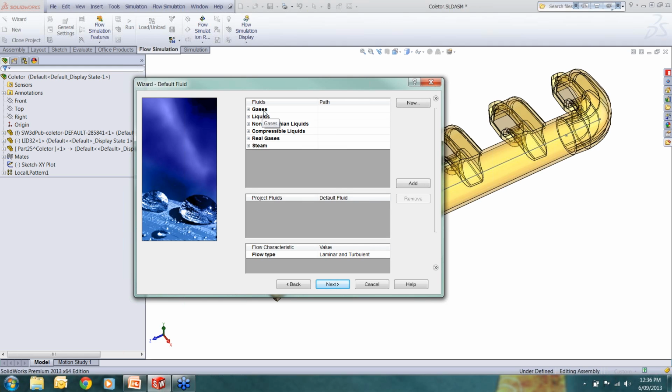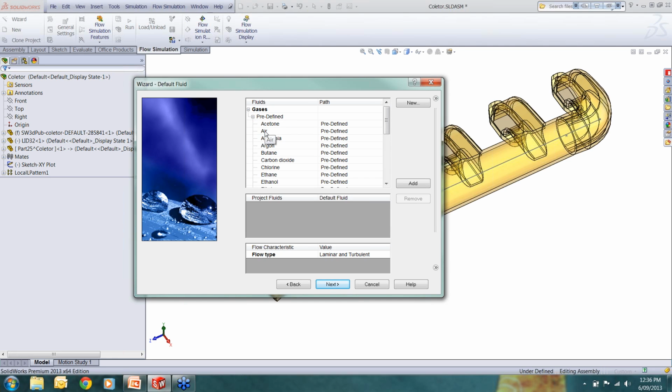Next is the default fluid, or working fluid, in your domain. You have a list of gases, liquids, non-Newtonian liquids, compressible liquids, real gases, and steam, where in our case we are interested in air. When you double click, it will come to your selection. You can add or remove later on, and it will also show you that the flow characteristic is considered as laminar and turbulent. You can include high Mach number flow or humidity as well. By ticking that, you will be asked to enter a few things in advance.